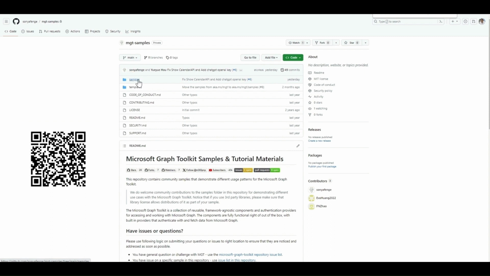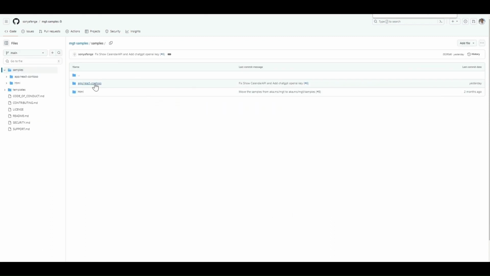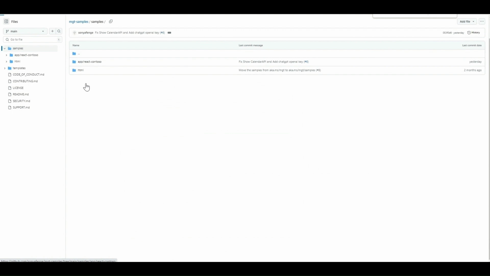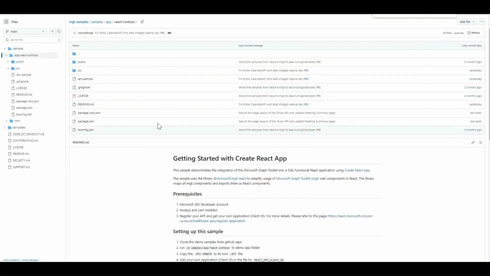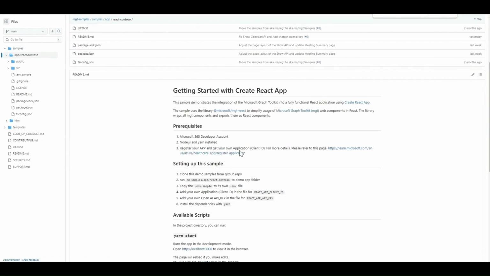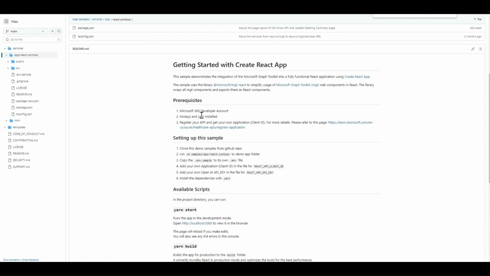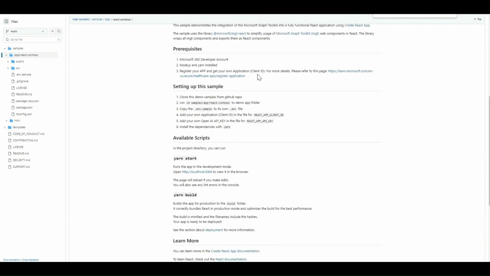Once you've accessed the link, navigate to the samples/apps/React Contoso folder. The README file in this folder lists all the steps needed to run the app locally. To test this app, you'll require a Microsoft 365 developer account and need to register your app to obtain an app ID, as well as an Azure OpenAI key. The setup instructions within the Setting Up This Sample section provide details on where to specify these keys.